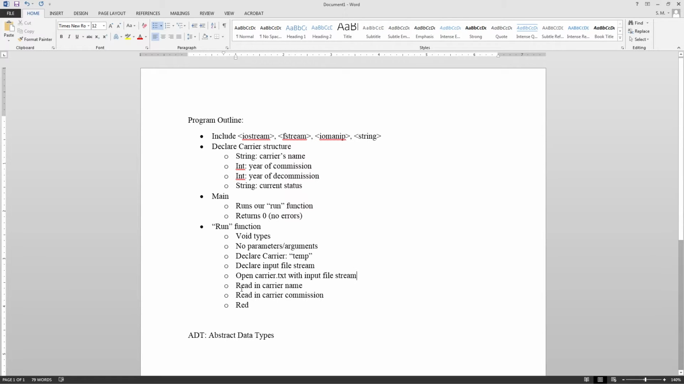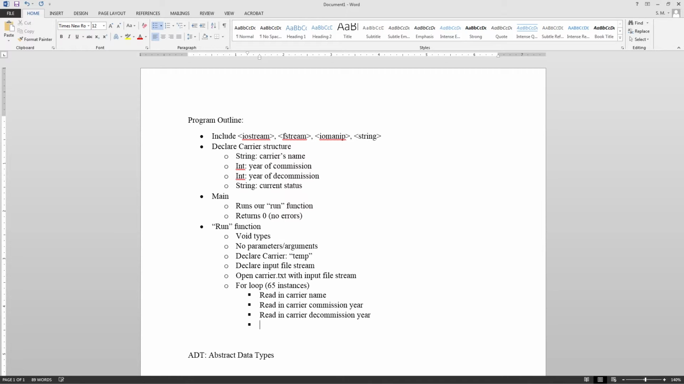Now that that is open, we can go ahead and declare our for loop. The for loop is going to run precisely 65 times. And for each time, it is going to read in the carrier name, the carrier commission year, the carrier decommission year, and the carrier status. There we go. That's what it's going to do.